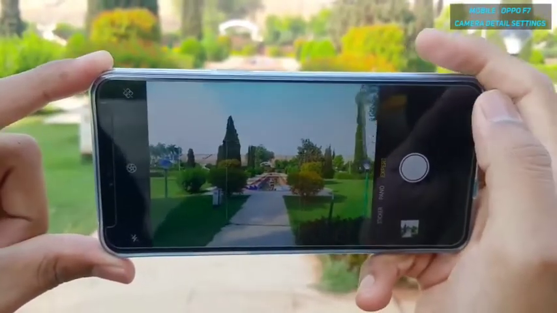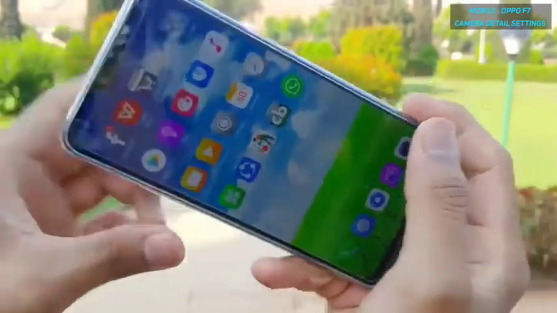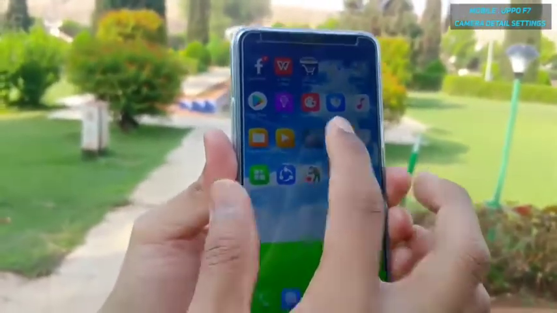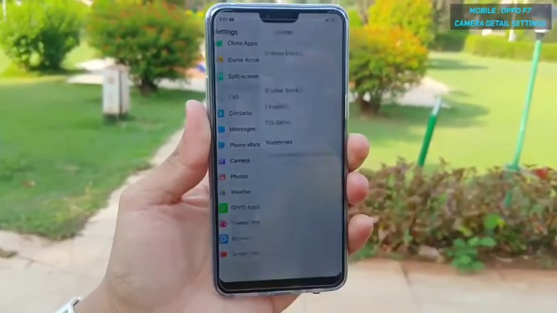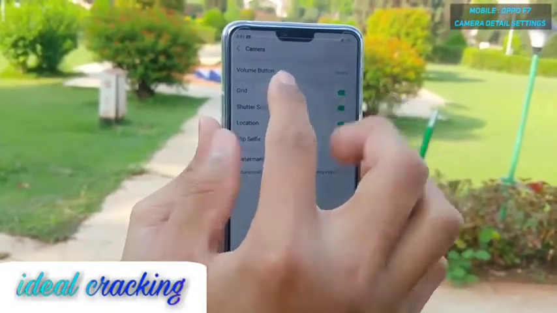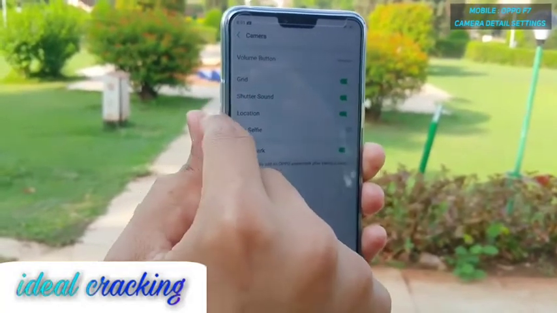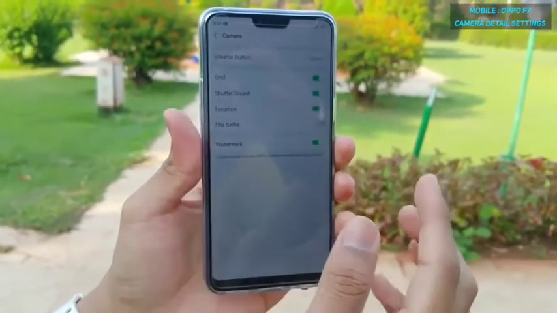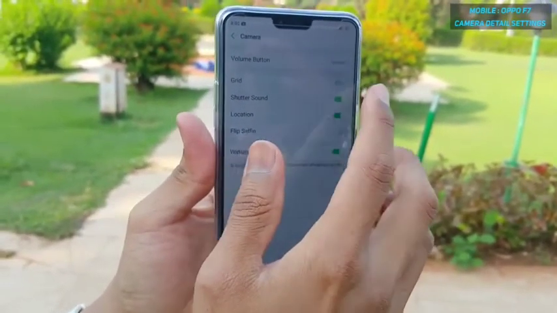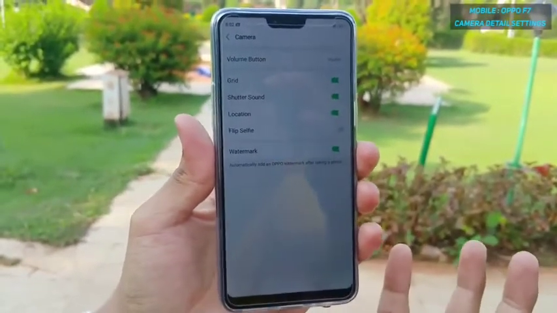The last setting that I would like to showcase is inside the settings. If you go to the settings tab here and scroll all the way down, you will find camera. If you tap on that, you have the volume button, so you can set the volume button to whatever you like. You can use it to capture an image or zoom and such. Here is the grid. You can turn it on or off for better composition in the pictures.